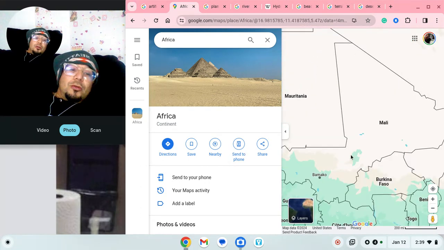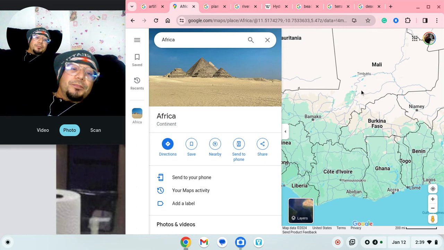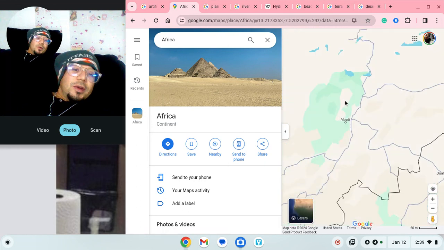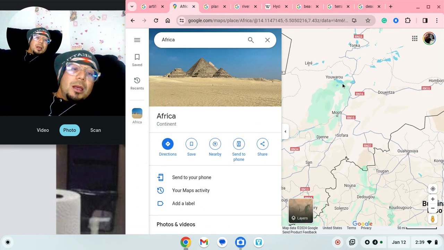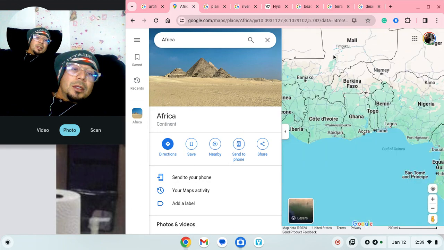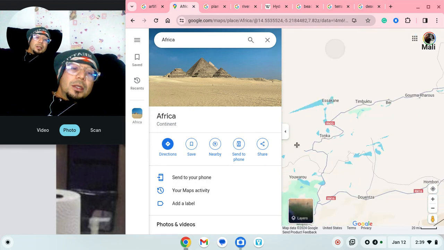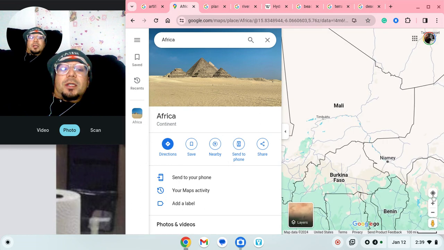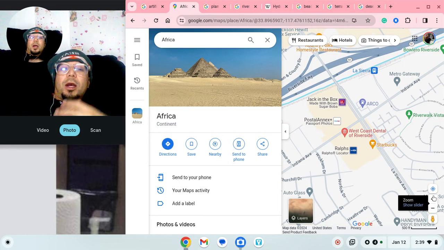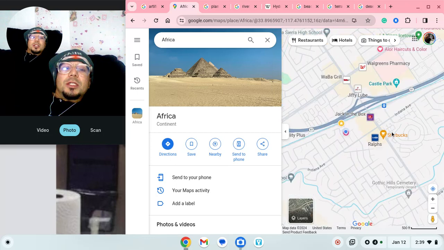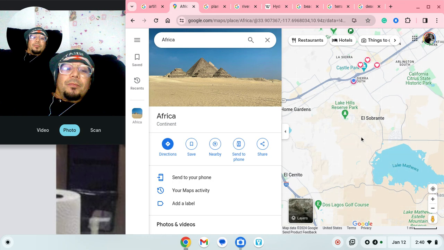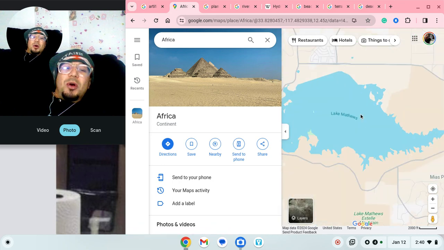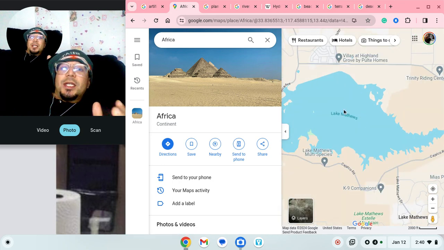So right here in Mali, it looks like there's a river. Oh no, this isn't a lake, it's a national park. But there are some lakes here. And I know in California, where I live, there's Lake Matthews right here. And this is small, but it's still pretty big, and it's beautiful.